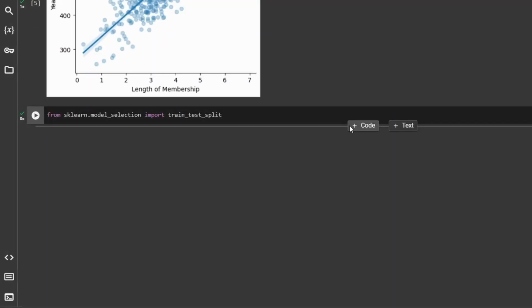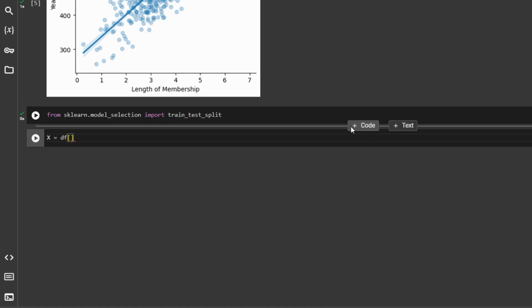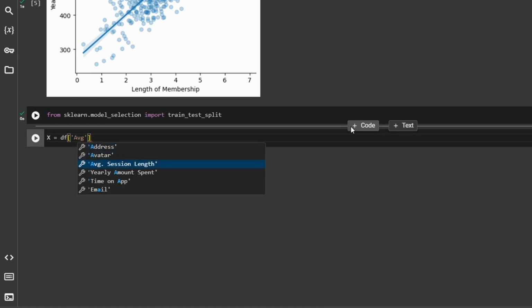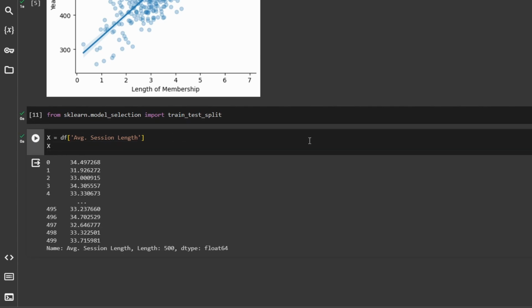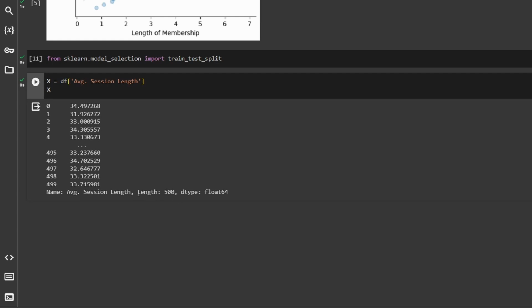To import the data into the set X, write X equals df, inside brackets in single quotes, average session length. We are creating a new variable X by selecting specific columns from the data frame df. To view the variable X, we can observe the variable average session length containing 500 rows as per our original dataset. X equals df, inside double brackets, average session length, time on app, time on website, length of membership.